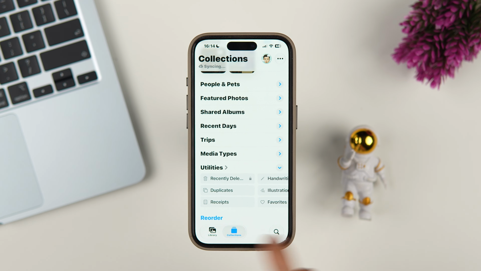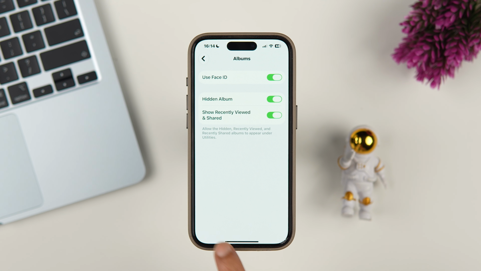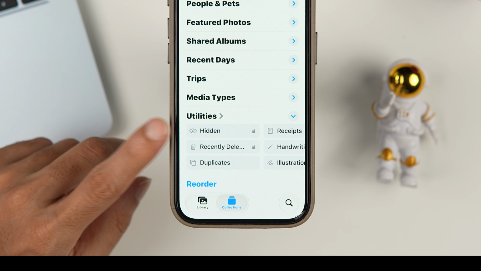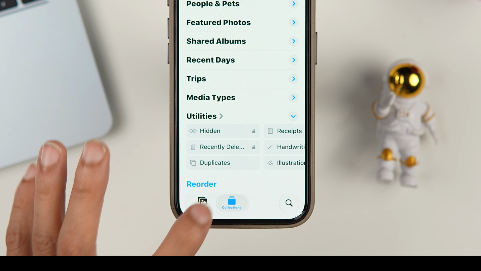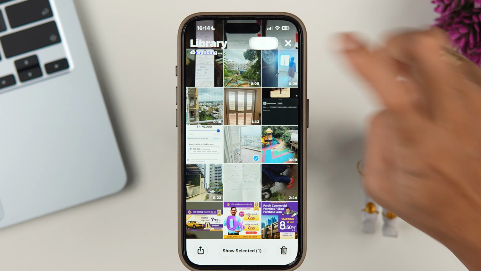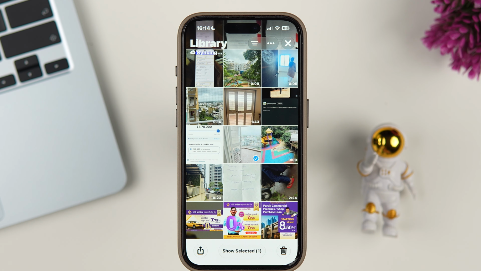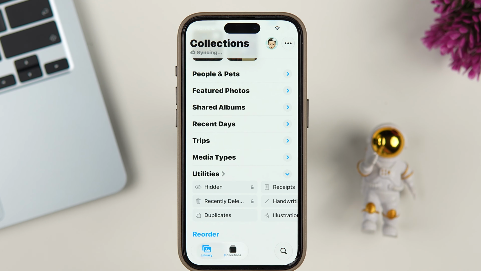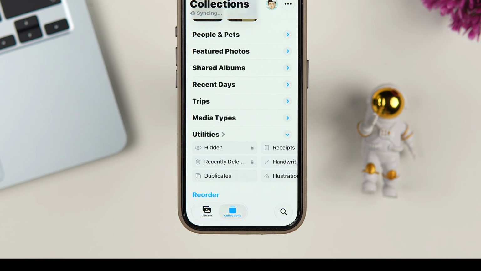If you want to check it out once again, turn on this toggle, and now you can see the hidden album is back. So yes, how to hide a photo? You can just simply tap on select the file, tap on three dot and select the hide option, and now you know where you can check it. You can just simply check it in utilities in the hidden album.